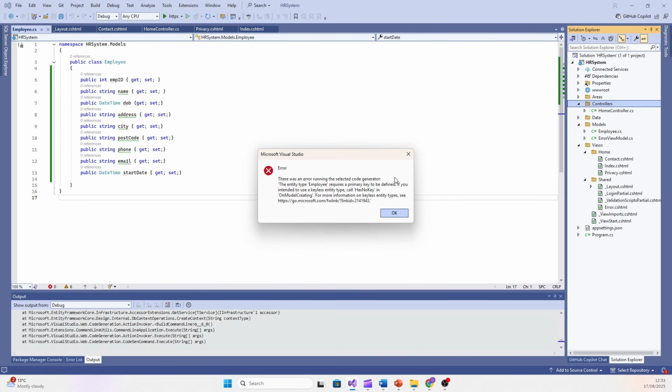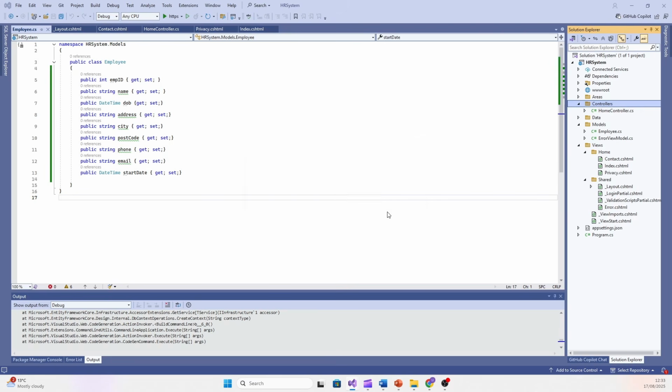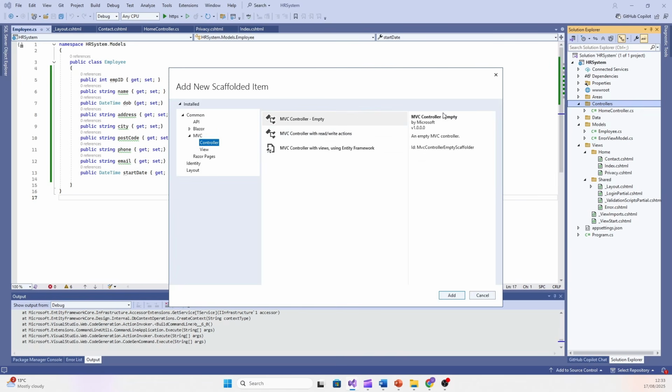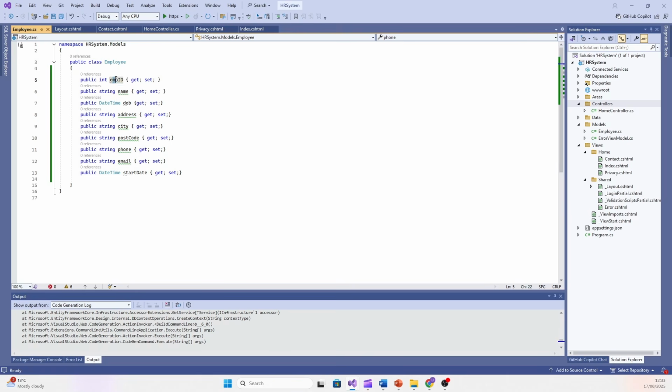Right, so I got an error here which says there was an error running the selected code generator. The entity type employee requires a primary key to be defined. So let me cancel this one now. Let's close this. It says that employee ID is not detected as a primary key.